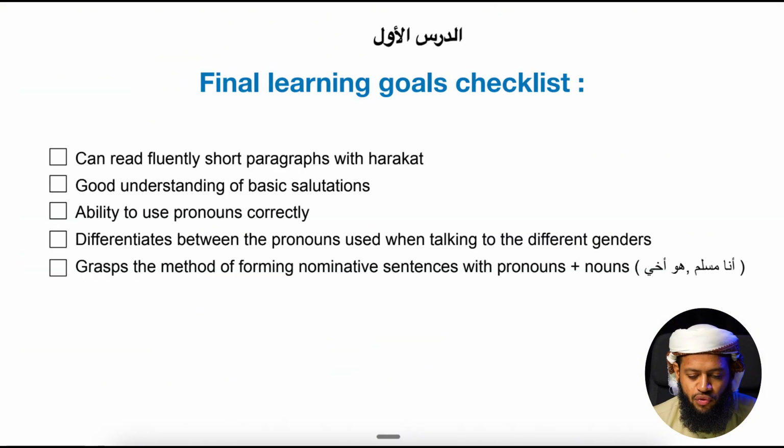And then as you can see on the screen, for each lesson, the instructor will have a final learning goals checklist. So in this lesson number 1, for example, the student should be able to read fluently short paragraphs with harakat, have a good understanding of basic salutations, use pronouns correctly, differentiate between the pronouns when talking to different genders, and grasp the method of forming nominatives, so sentences that start with a noun, sentences with pronouns and nouns.